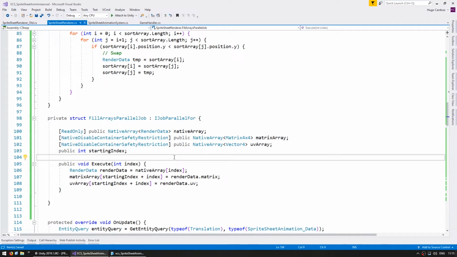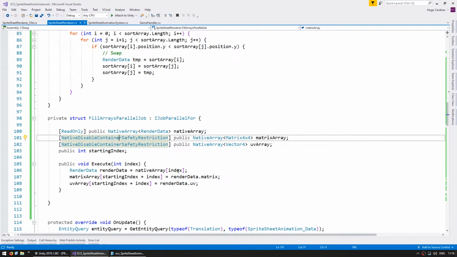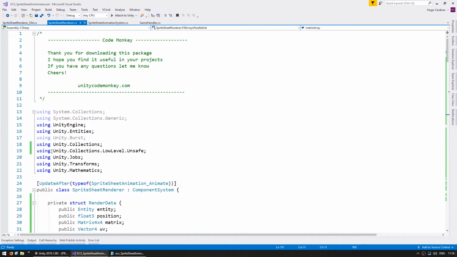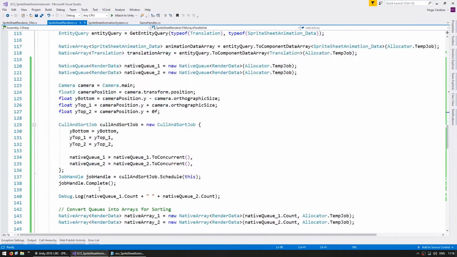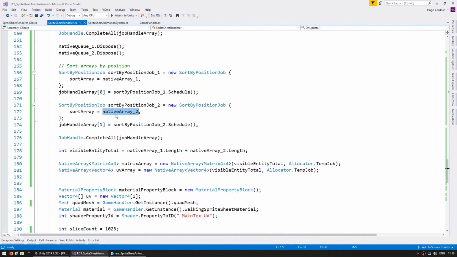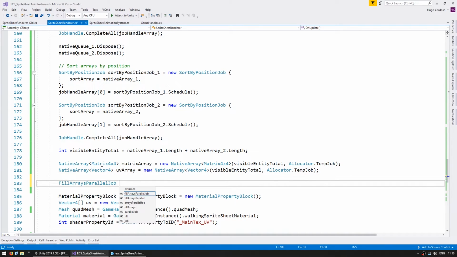So since we have multiple jobs writing to both of these arrays, we need to disable the container safety restrictions. And this attribute is also inside Unity Collections low level unsafe. Now when using this, you need to make very sure that you are very careful with your indexes. You need to be careful to not cause any race conditions. So now let's run our job. So down here we have our 2 arrays sorted, then we create our matrix and UV array, and it's in here that we need to fill them up.